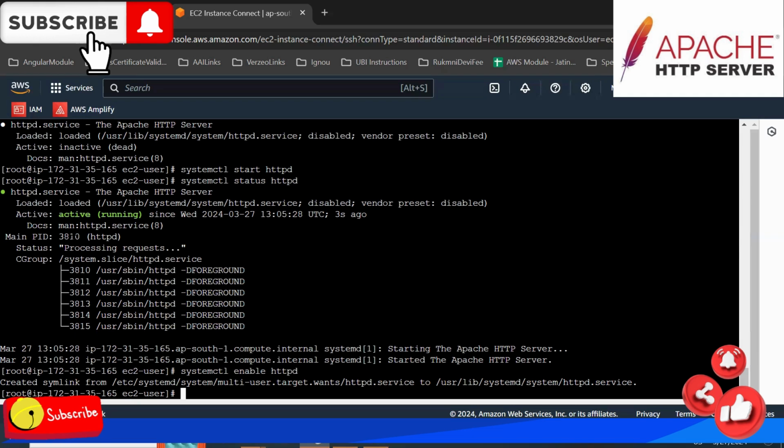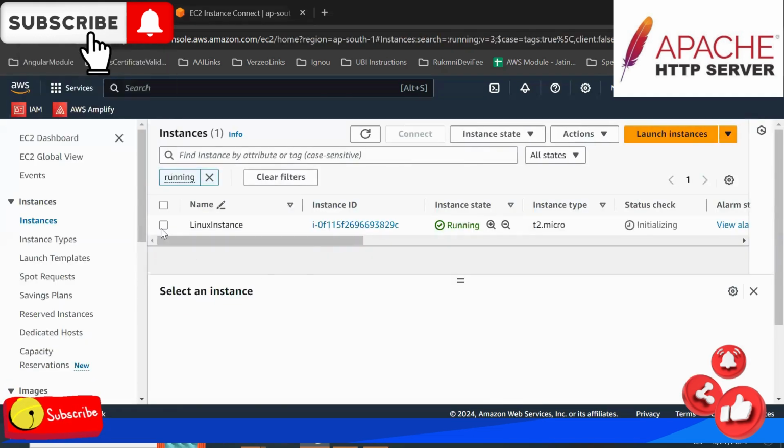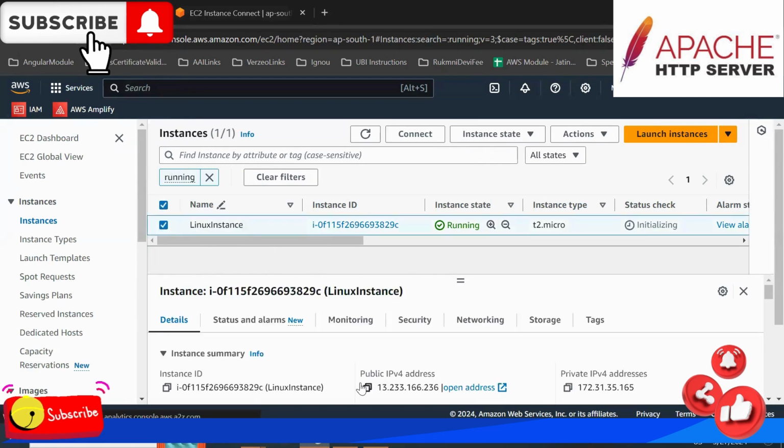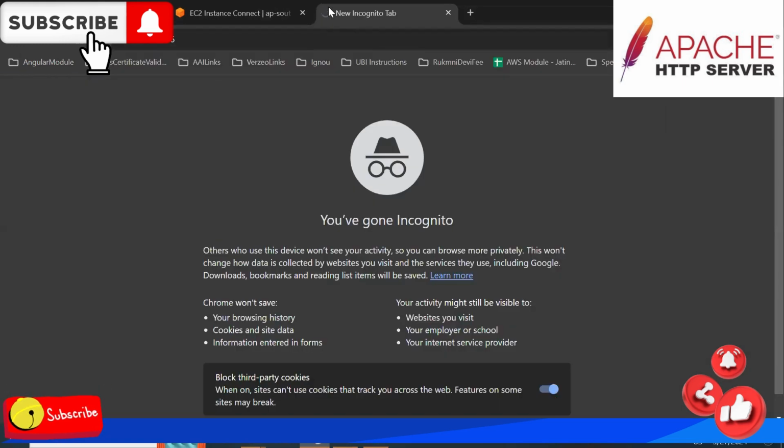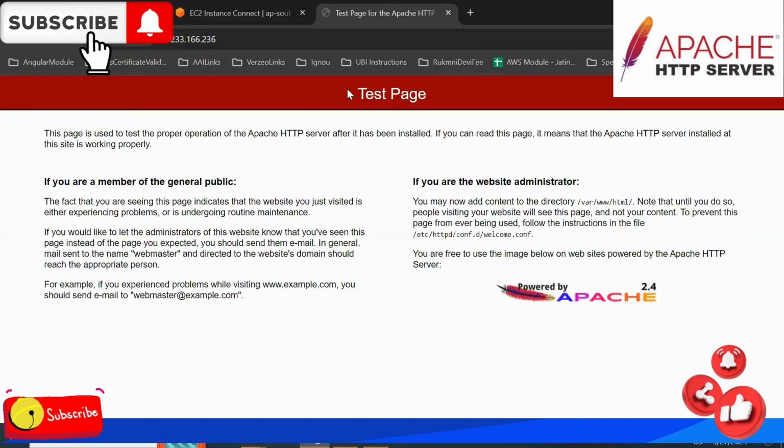So now, let me go back to my dashboard and select my Linux machine. Let me take the public IP address and paste it here in the browser. So currently I should see a test page, which was expected, okay?